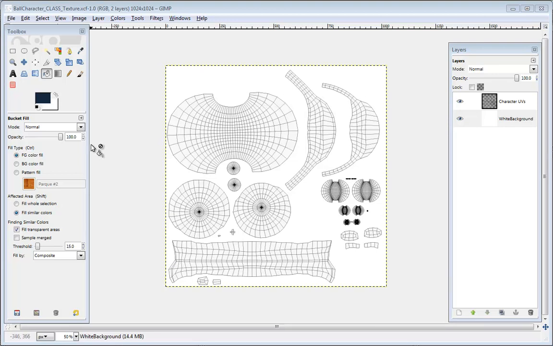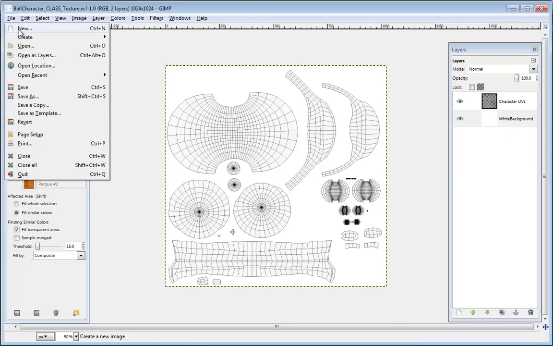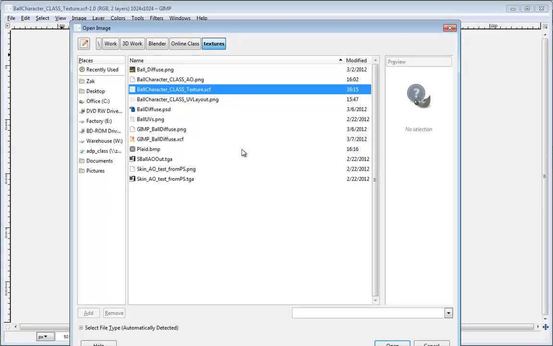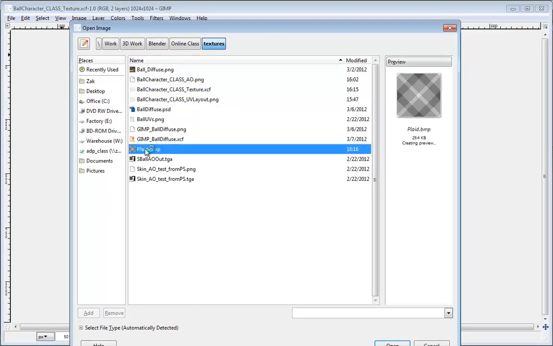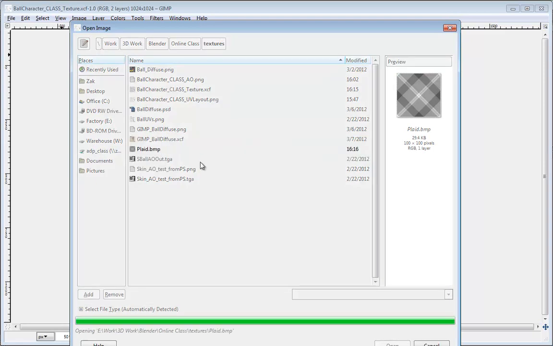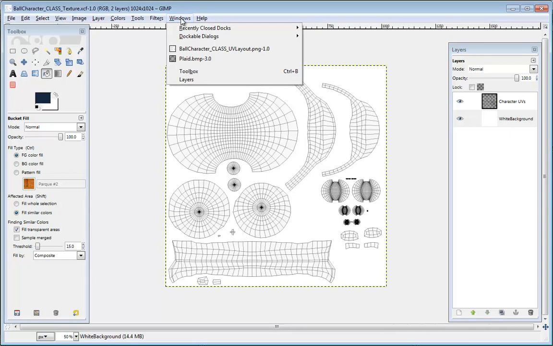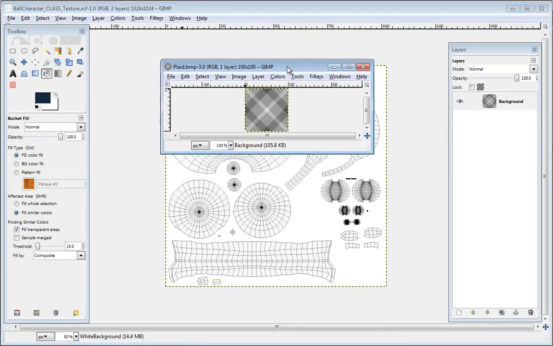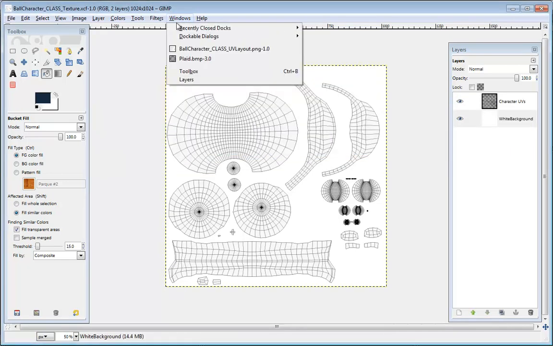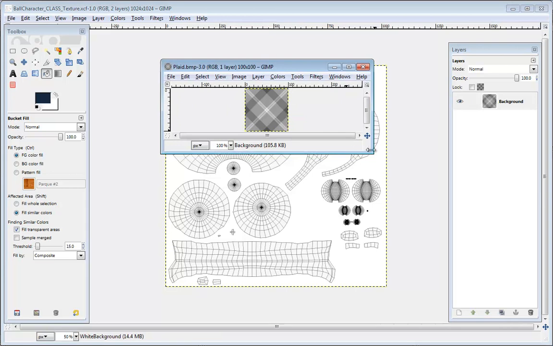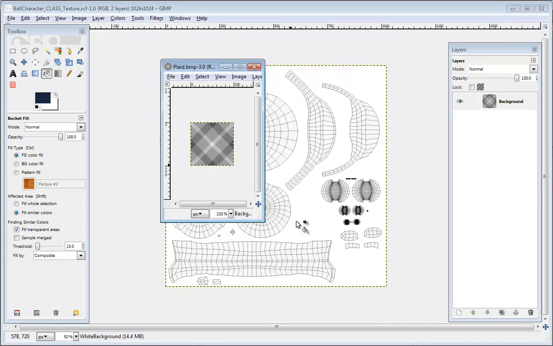Okay, so once you have this, I want you to go ahead and open it up. So, File, Open, and underneath Textures, you should have Plaid.bitmap. And let's see here. There it goes. And it was hiding from me. If you don't see it, go under your Windows menu and choose it. It's probably just tucked away and hidden. GIMP does that from time to time. It doesn't make me all that happy when it does, but it's just kind of how she works sometimes.